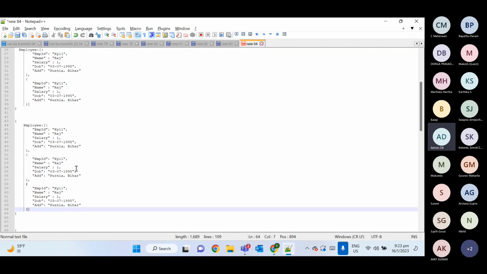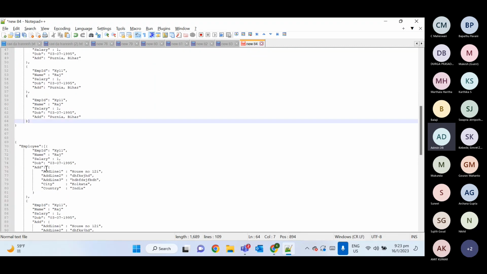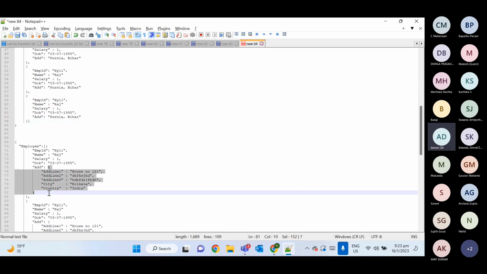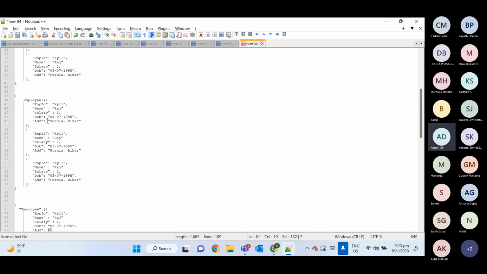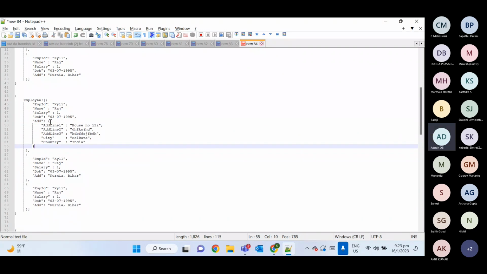And then we have the third requirement. This address itself is an object, which contains address line 1, 2, 3, city and country. So if address will be an object, then this address will change from this string to this object form. An object should always be inside curly braces and contain multiple attributes or key value pairs. Okay, clear now? Yes.